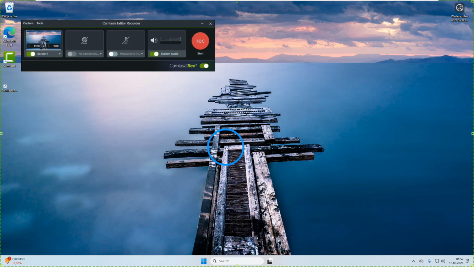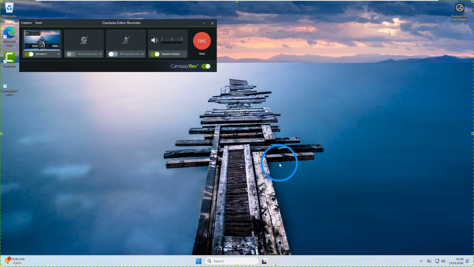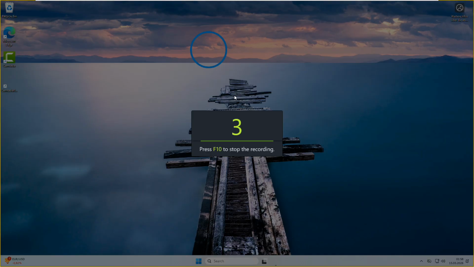However, do note that there is a small indicator in the taskbar. If that bothers you, don't worry. I've made some more videos on how to hide icons in the taskbar, so make sure to check those out on my channel.